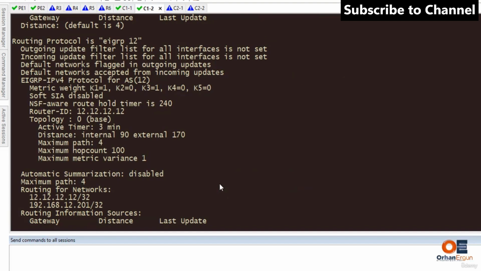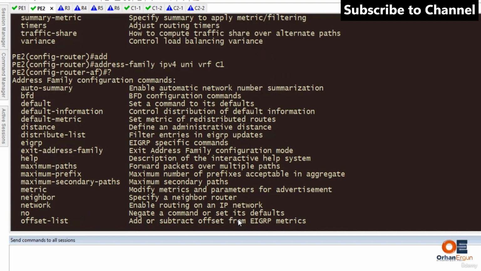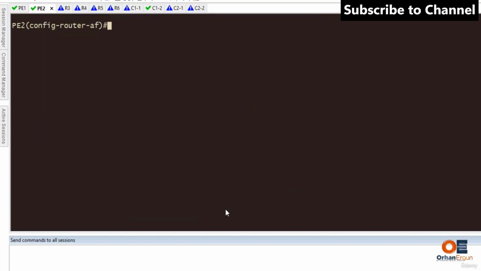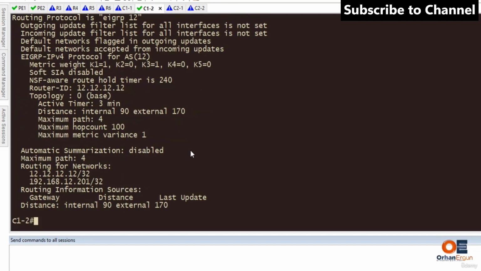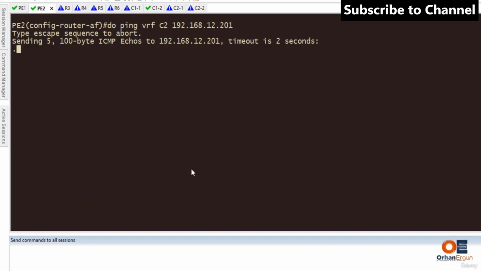Let's see what we have here. C12 says 192.168.12. P2 says 192.168.12. And I have not seen the neighborship for some reason. I'm going to see why. So the first troubleshooting step is going to be a simple ping. C12 has this IP address here. So if I just go to VRF C2, the ping is not working.